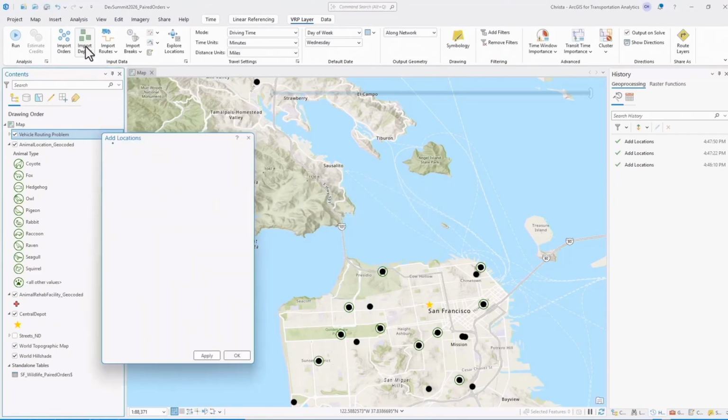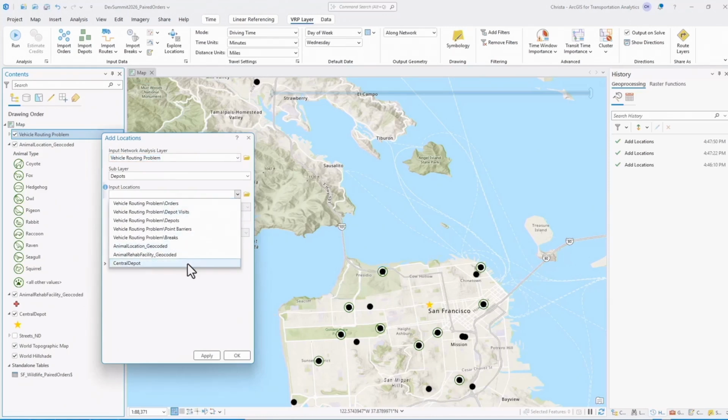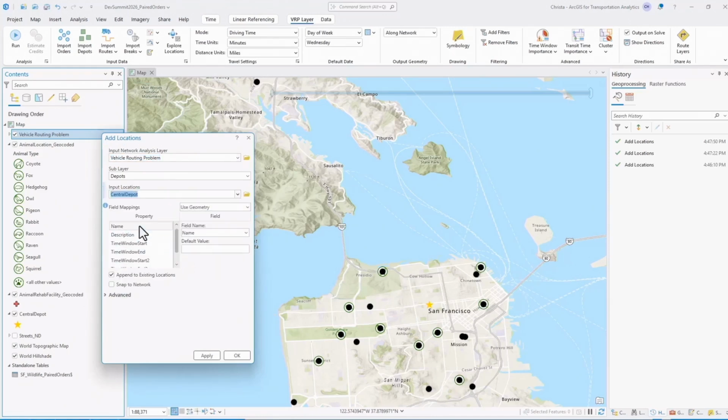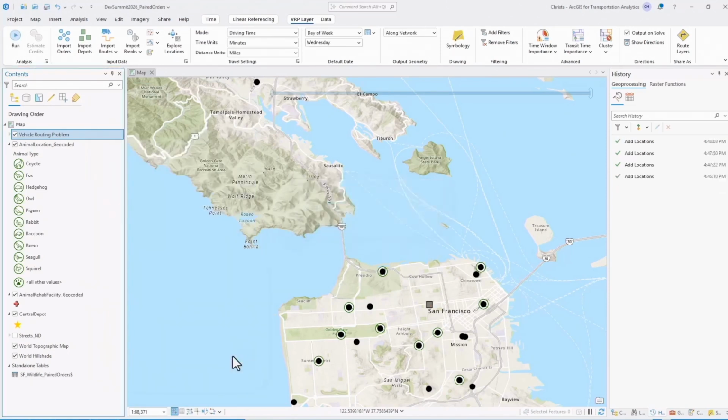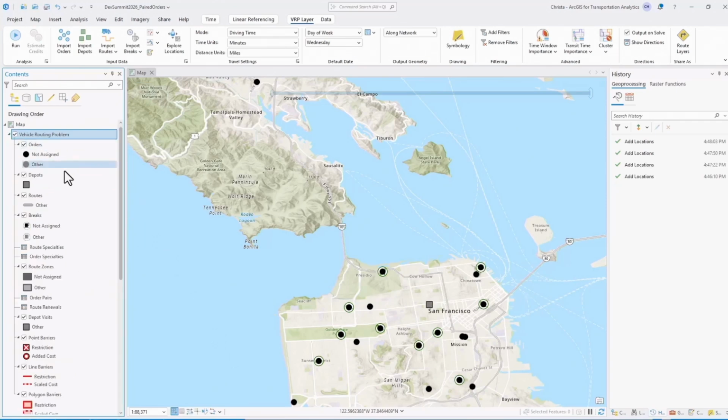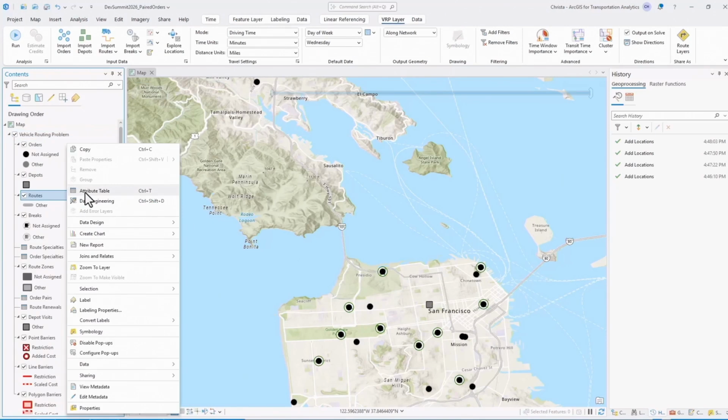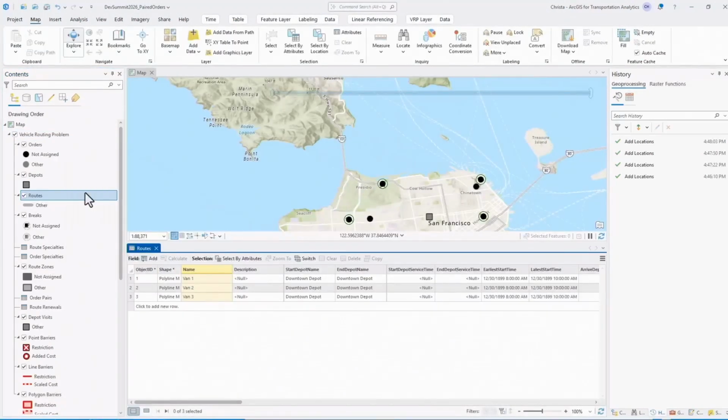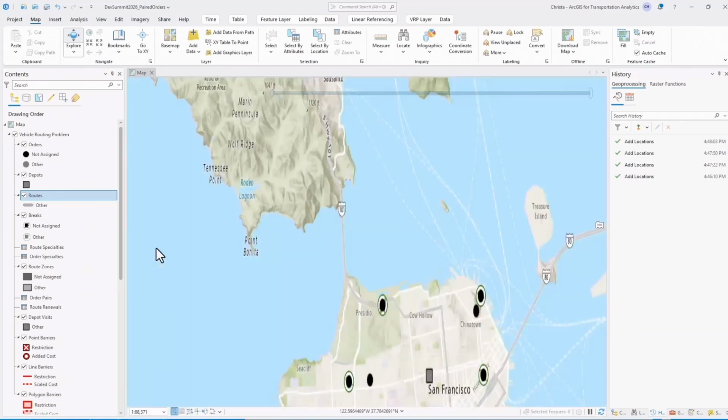And now I will import our depot. So I'll select that central depot layer and just check that name field mapped and hit OK. Okay, now I've already gone into the routes sub-layer here, and I'll just show you in the attribute table. I've populated it with information on our 3 vans. Those all start and end at our downtown depot, and they've each got a start time and latest start time that they can leave that depot in the morning.